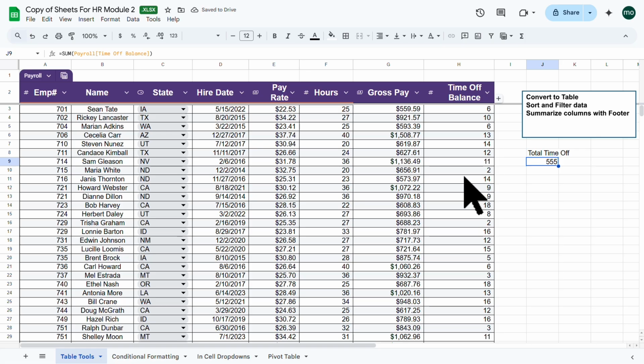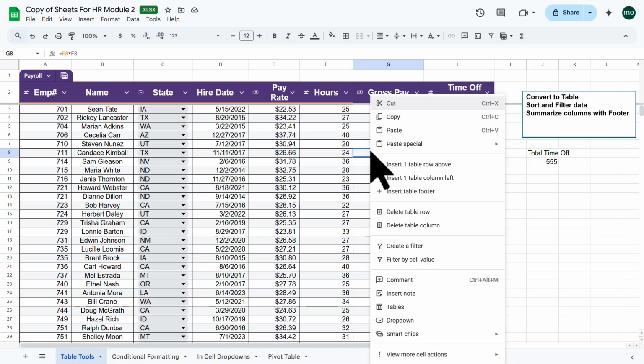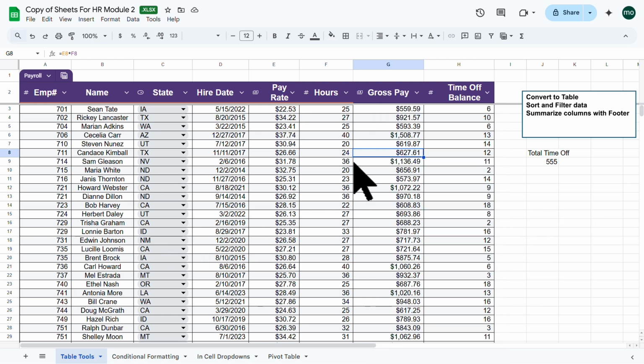There's also another tool that allows us to summarize and perform math on the different columns. If I right-click on the table, I want to go ahead and insert a table footer. Again, this is another misleading type of name. The best way to describe this is that it's a summary row. It's going to automatically calculate those different columns that have numbers assigned to them. So let's see what that looks like.